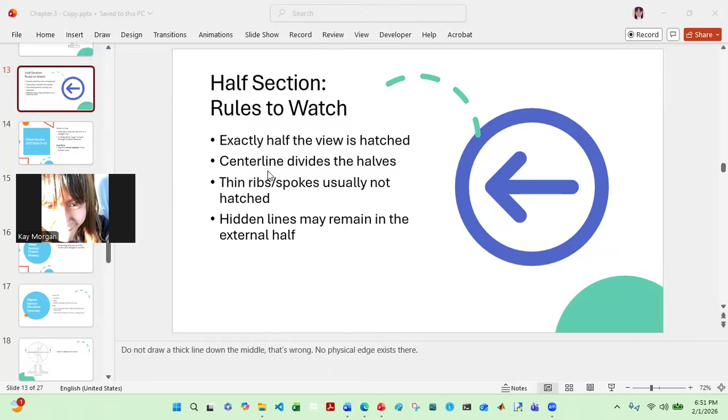All right, now let's go over the rules you must watch when creating a half section, because this is where mistakes usually happen. First, exactly half the view is hatched. That's your first rule. Not more, not less. If more than half is hatched, it's no longer a half section.